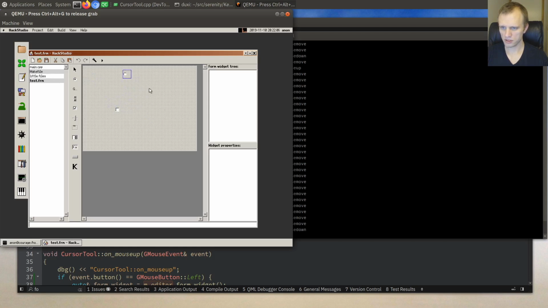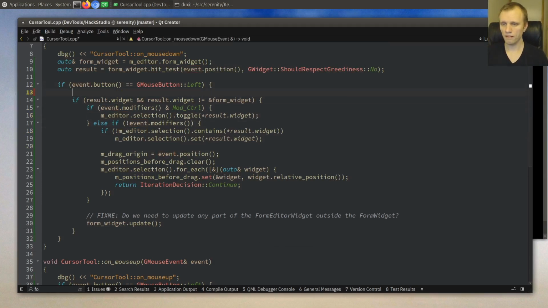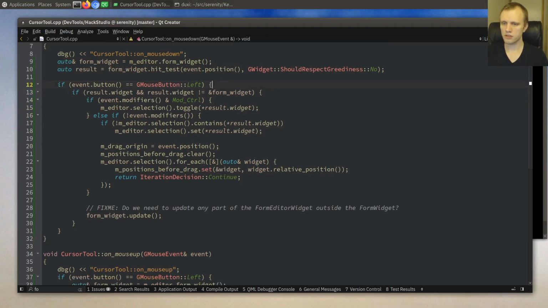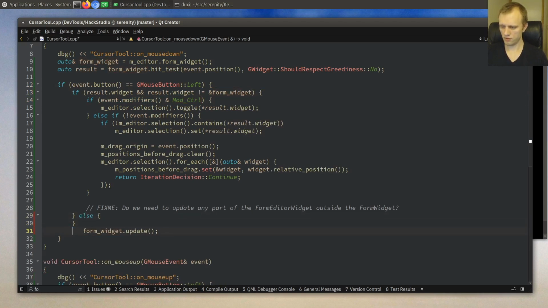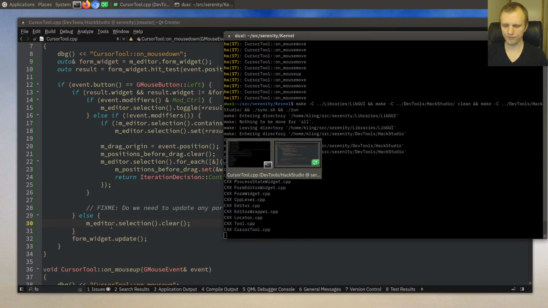Okay, this is weird. If I just click in some random place and start dragging, then it moves the thing. So I needed to lose the selection if I'm clicking outside of anything. If result widget and so on, if we hit the else case, let's do an editor selection clear.